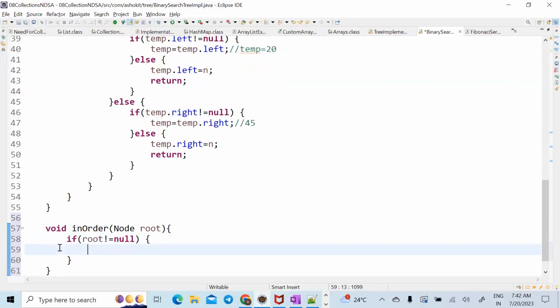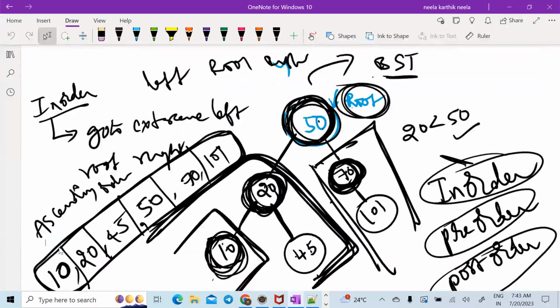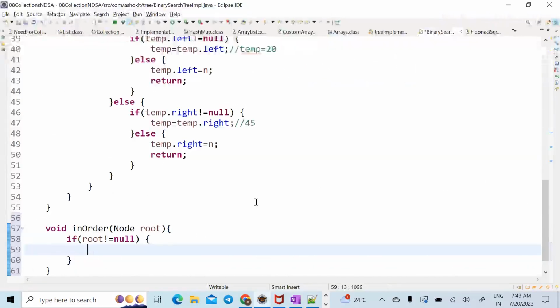Start the traversal from the left side. That means I have to call the same method, correct? For example, in this scenario, 50: is it equal to null? No. If not equal to null, where am I going? I am going to the extreme left. That means, can I say extreme left of 50 means 50 dot left, correct? Yes. Now I will call the same method, in order, on root dot left, correct?